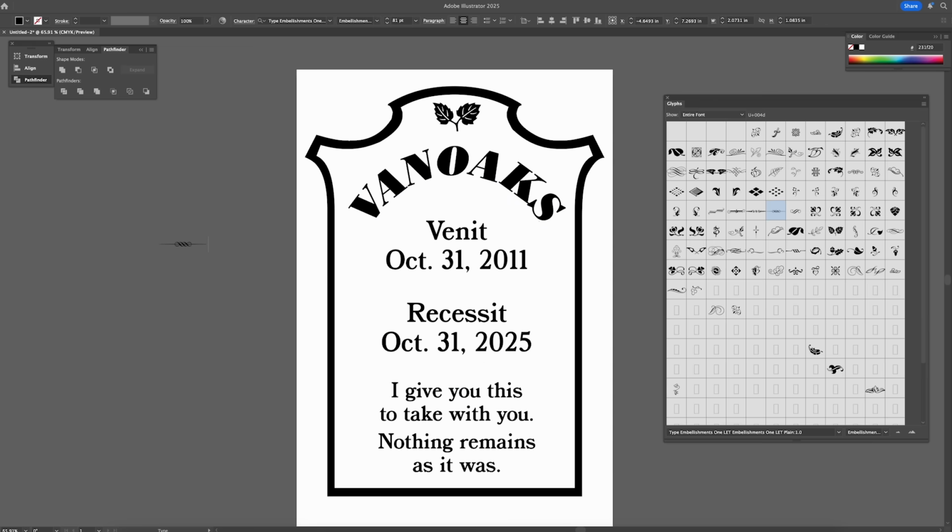I also decided that I wanted to add a separator line between the dates and the text, so I found another wingding that fit the look and adjusted the spacing of my text until it looked nice and balanced.